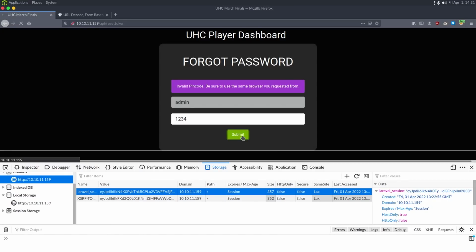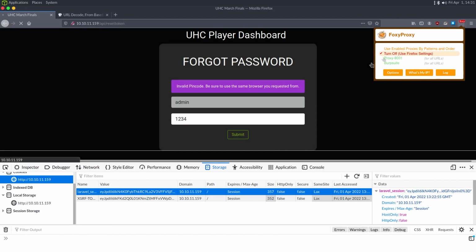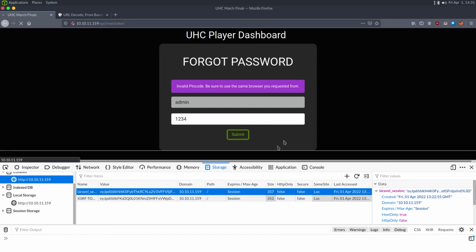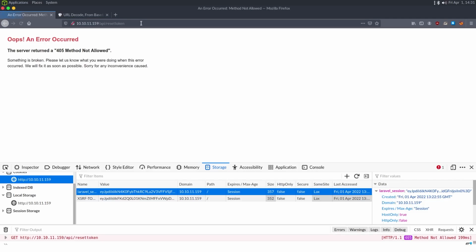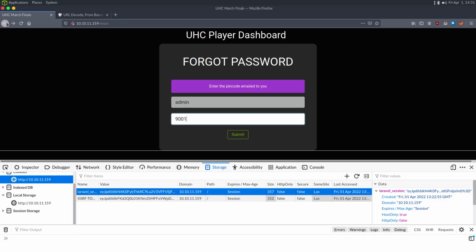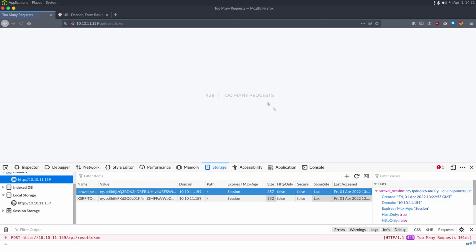If we submit this without Burp Suite, we may actually see the page. Come on, come back to me. API reset, method not allowed. Too many requests. This is what the error message looks like.